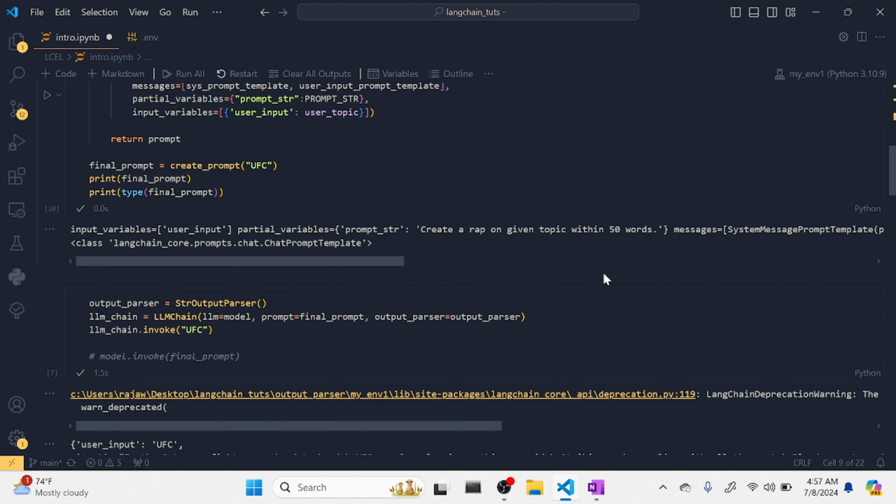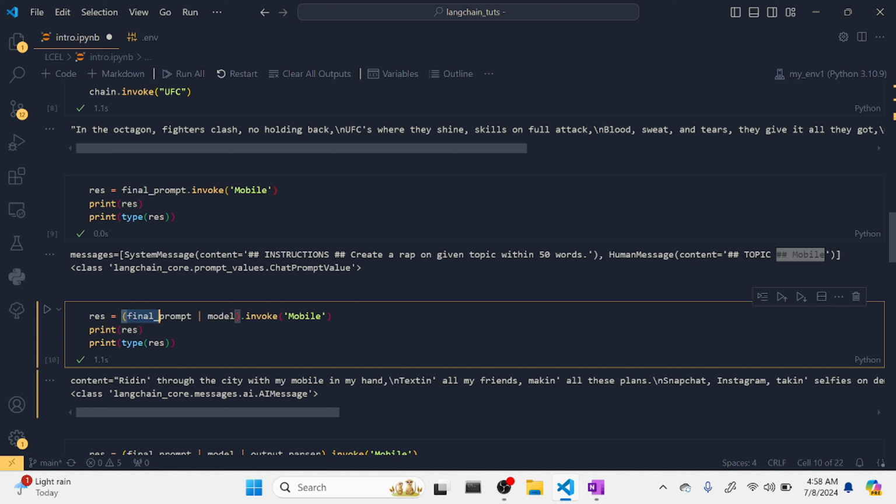Now we will combine two things using that pipe operator, the final prompt and model. So the output of final prompt will be passed as input to the model. Okay, now let's see what will happen. So this will now become a chain. Final prompt pipe operator model dot invoke mobile. First of all, the prompt will be created, then it will be passed to the model, and the model will give us the output. So here you see the content is: riding through the city with my mobile in my hand. This is just a rap song.